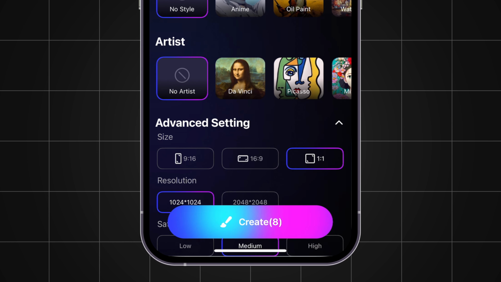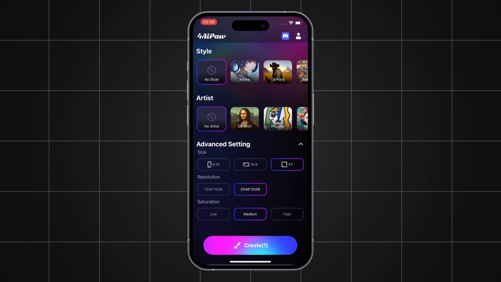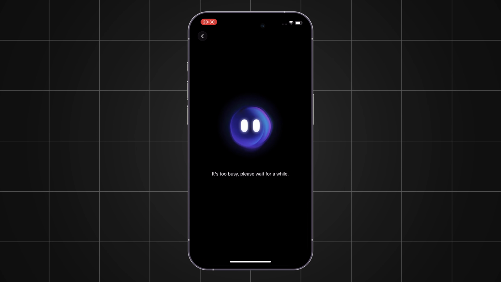Below are some output settings. You can expand it and customize the settings. It supports different aspect ratios. The resolution can be up to 4K, which is very high quality for AI artwork and can be used as wallpapers. You may also set the saturation to low, medium or high. After setting up, tap Create and wait for the AI to process.